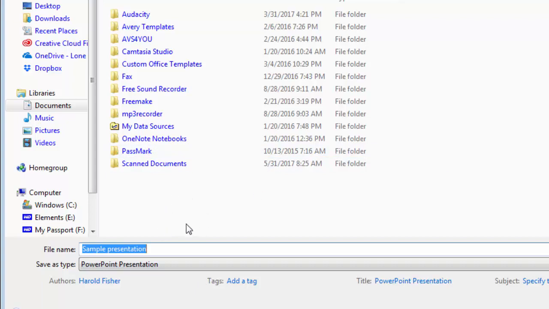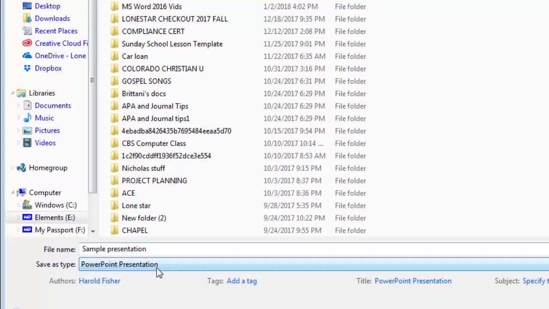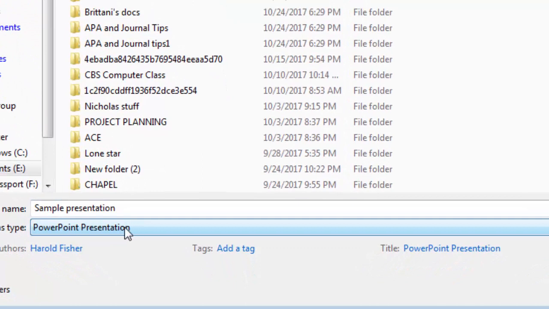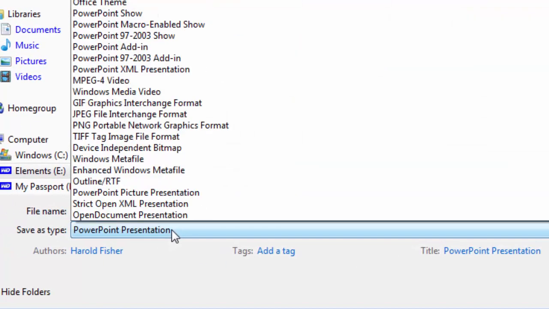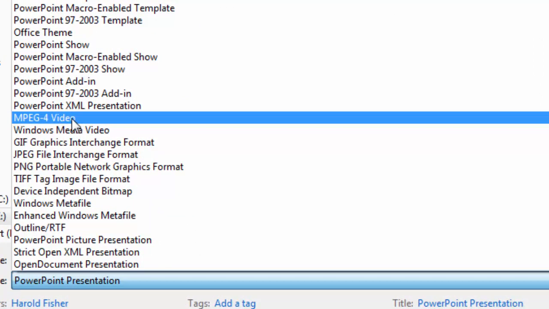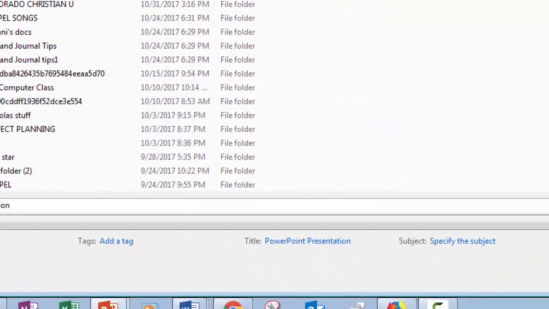So now you got your presentation. Make sure you figure out where you're going to save it. I'm just going to put it here on my external drive. You can rename it if you want to. And right here where it says Save As Type, here's the key. You're going to click that, and then this pops open, and you should see MPEG-4 video. You'll click that, and then you'll click Save.